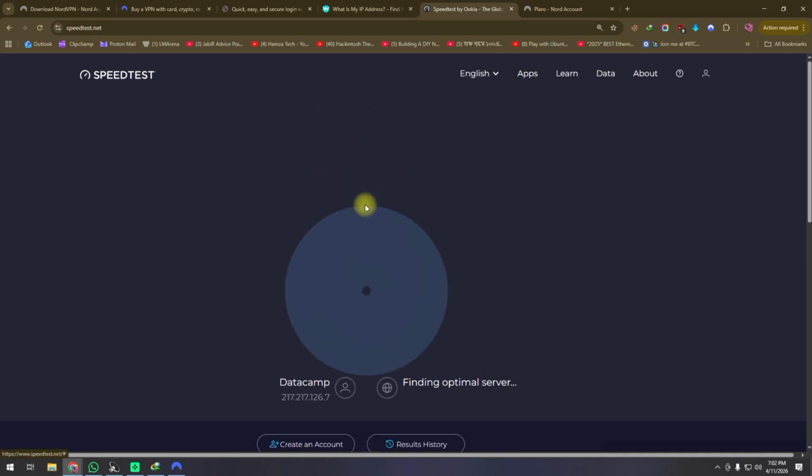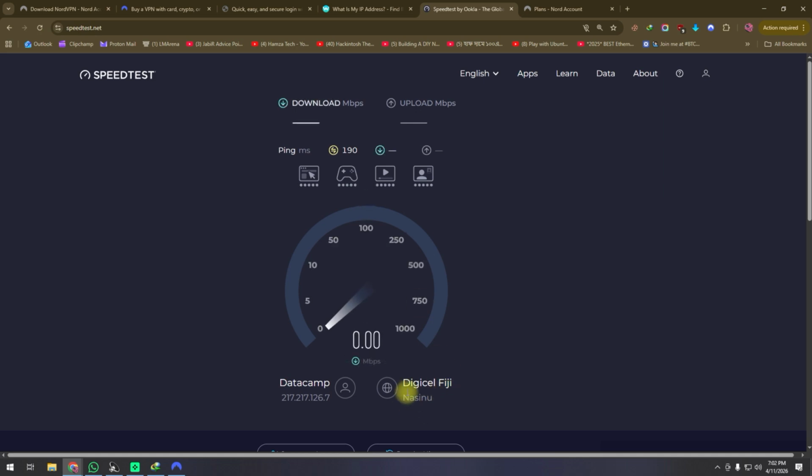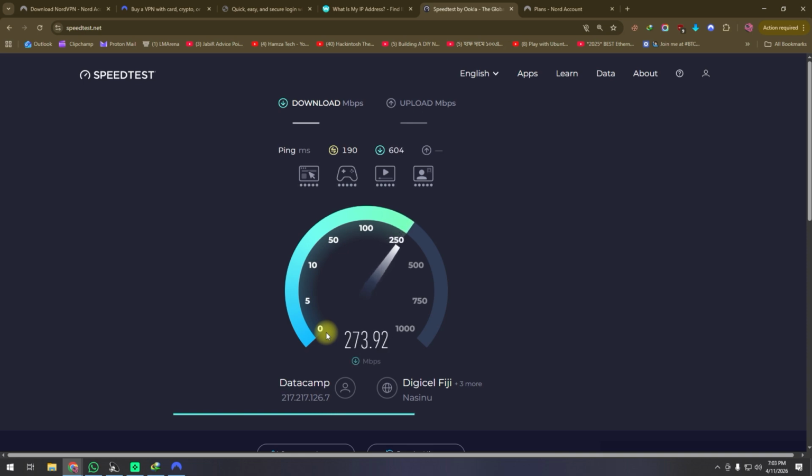Okay. Now, if we want to run a speed test and check the results, we can see we are peering through the DataCamp IP. Let's see what the peering result looks like. It's currently connecting, as the ping or latency is measured during the connection phase. It seems to be pairing with a mobile operator named Digicel Fiji for this speed test. Here we can see we've reached a speed close to 300.